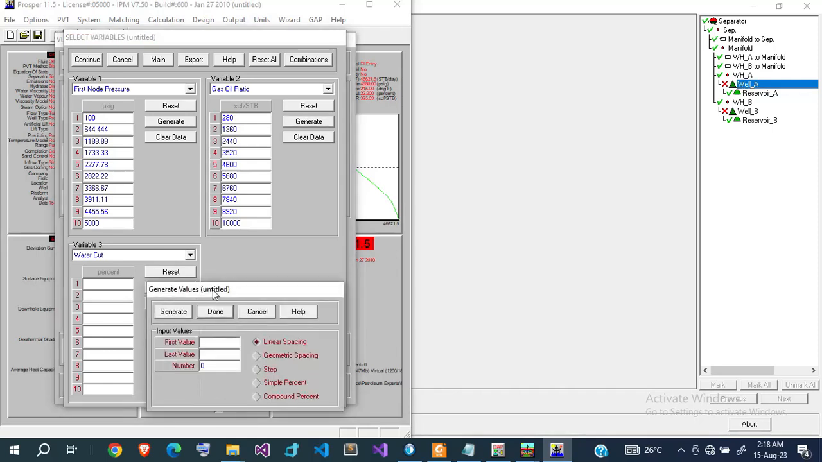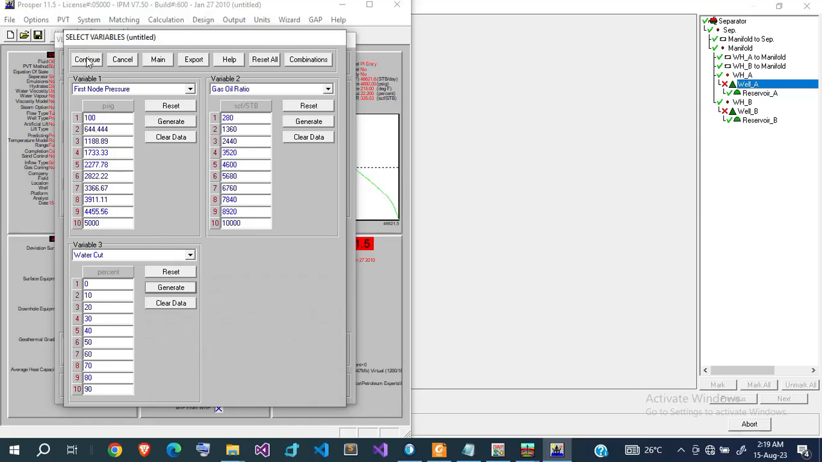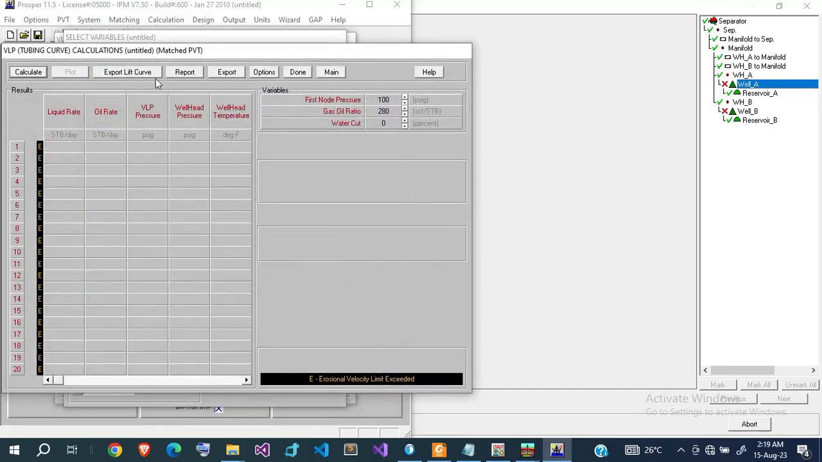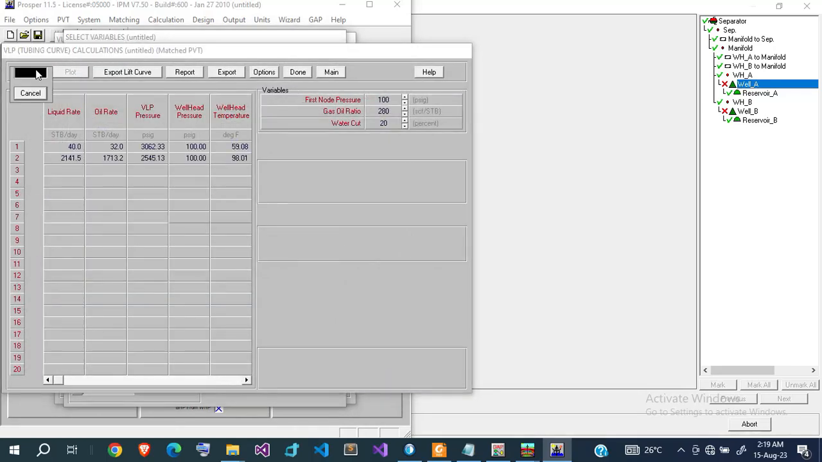For me, the water cut, the lowest should be 0 and the highest should be about 90. It can go up to 99, but I don't think any company will want to produce at a water cut of 99. That's pure water you're producing. Okay, so 10 values should be okay. So I generate, and then I can continue, and then I calculate.